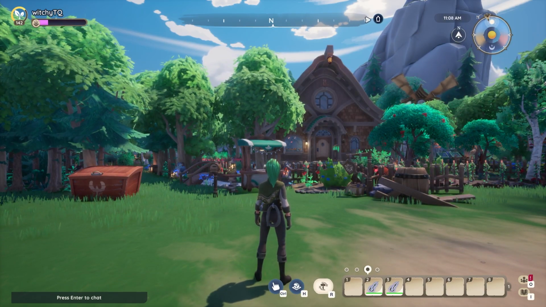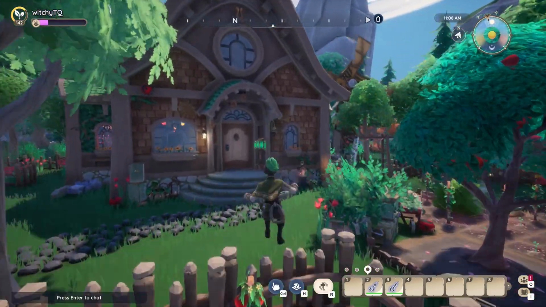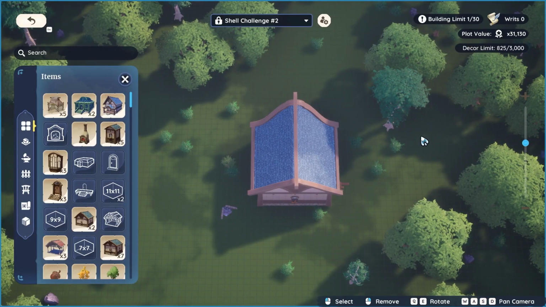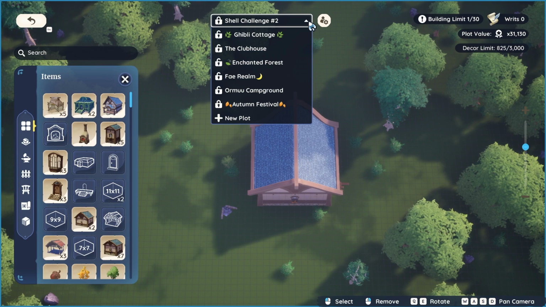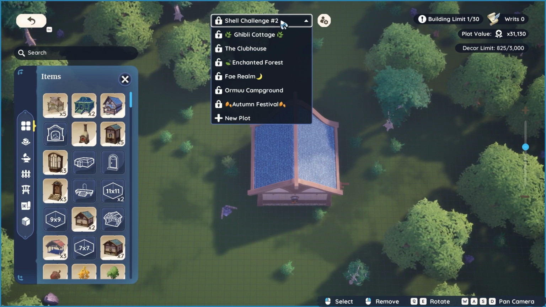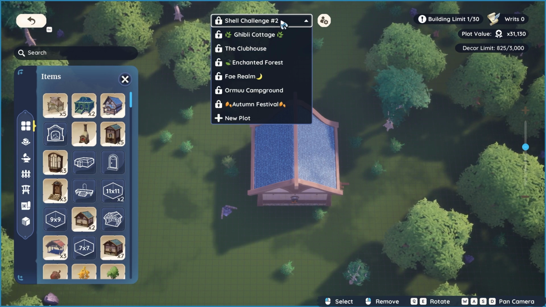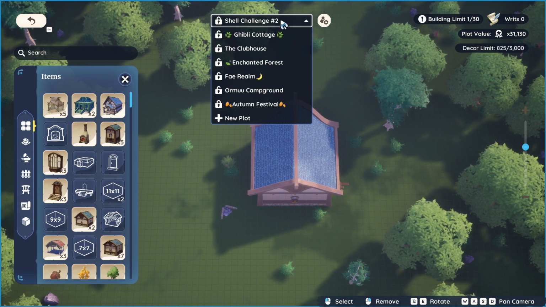The first thing you're going to need is a spare plot. And what I mean by that is you're going to need another plot from your drop down menu that you don't plan to decorate with, or at least don't plan to move a harvest house.